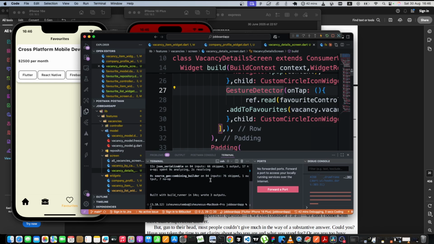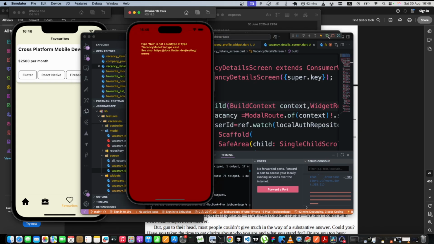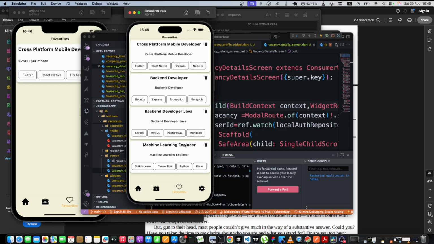Right, so it's a vacancy model in the type cast, because it's being given as nullable. So we are simply going to fix that in the next video, right?